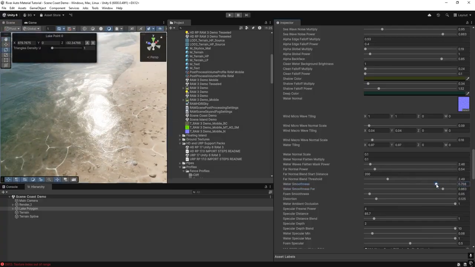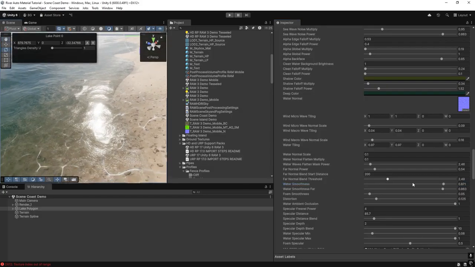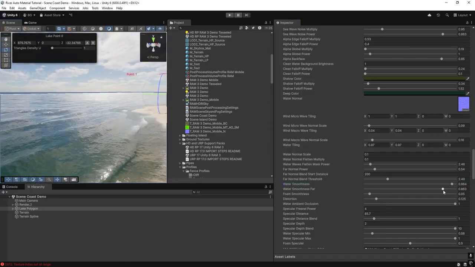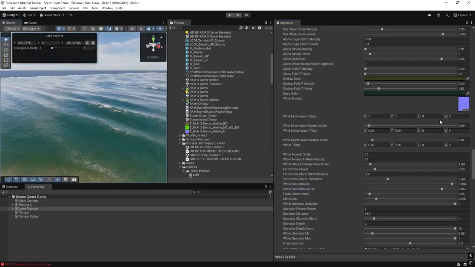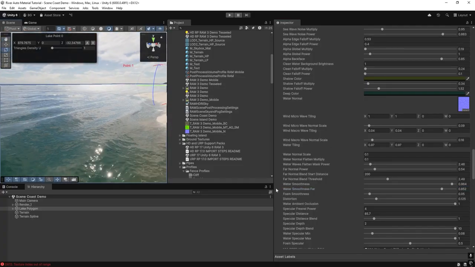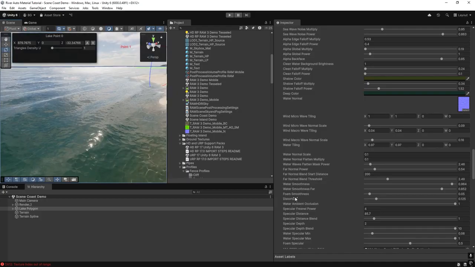Because if we set up the same value of smoothness in a close and far distance, we get such an effect. It becomes more plastic than water. But the same high smoothness value in a far distance will simply reduce the sun glow effect. Exactly the same situation you have with specular, but we will talk about it a bit later.